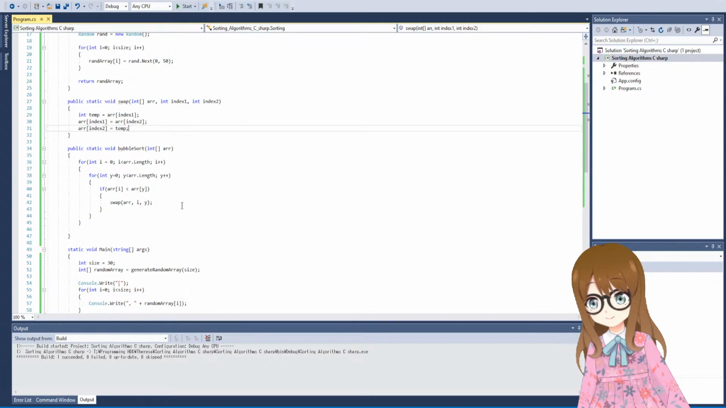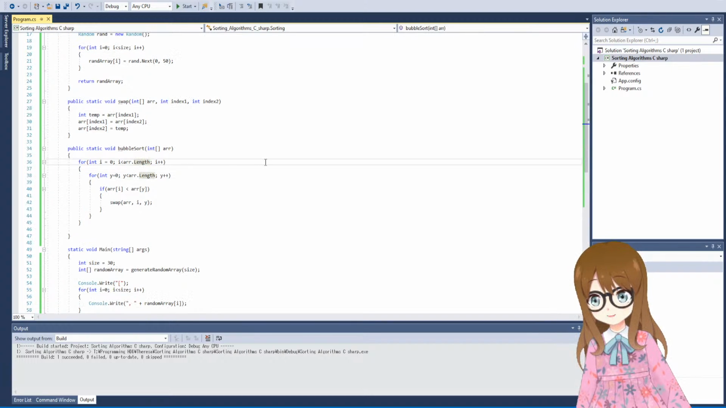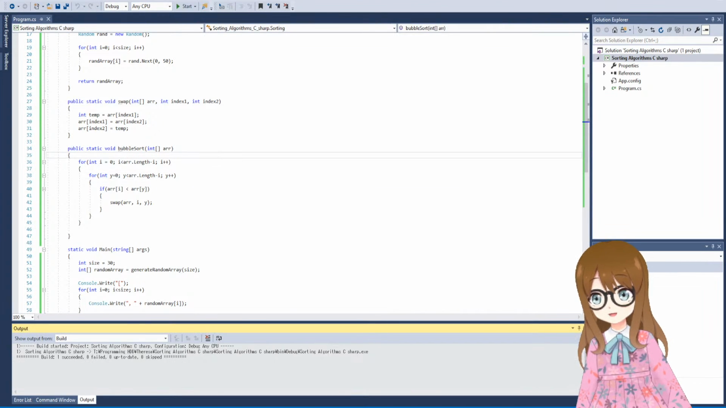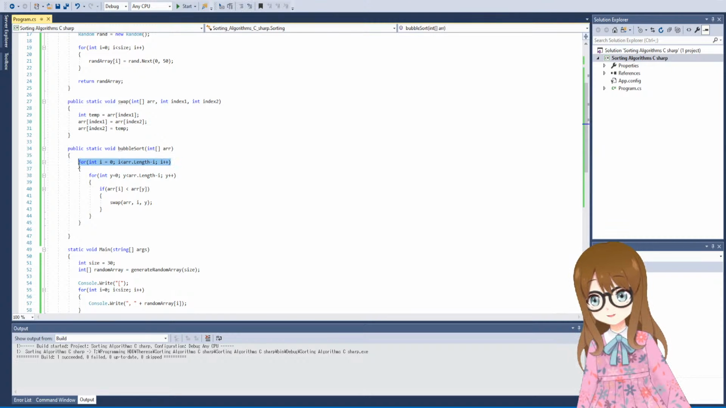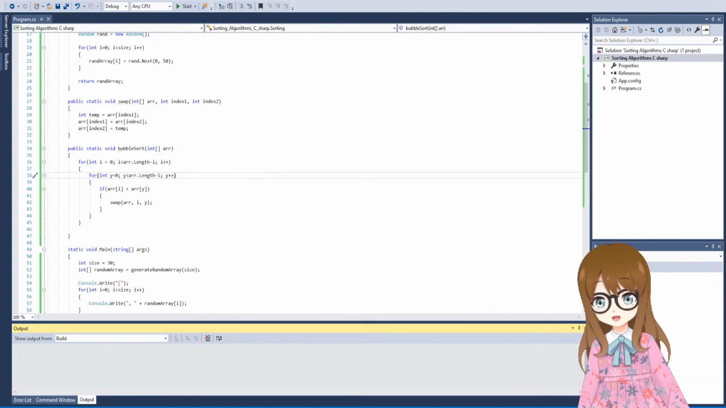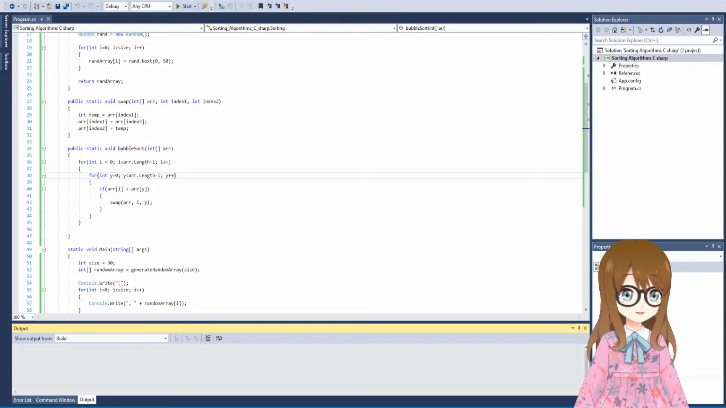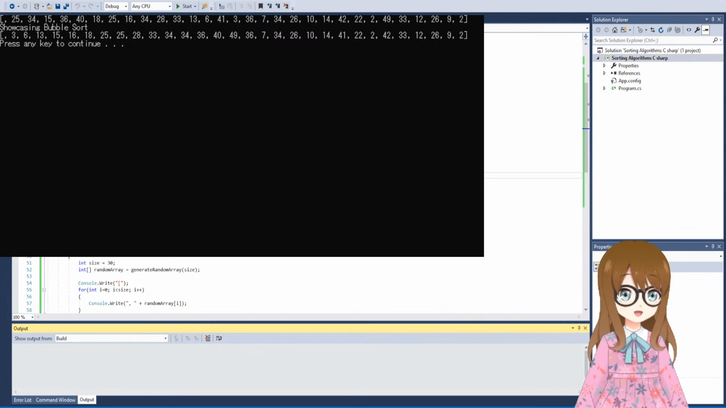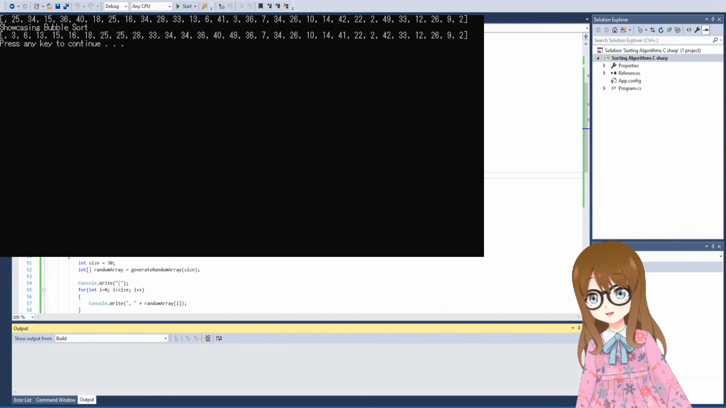Like I said, let me try to get this better. I think we want this to actually be minus i, and this minus i. Let me check. Yeah, so we don't want to go to the end because the end's sorted. So if I showcase this, yeah, so it's sorted. No, it's not. Why is it not sorted?